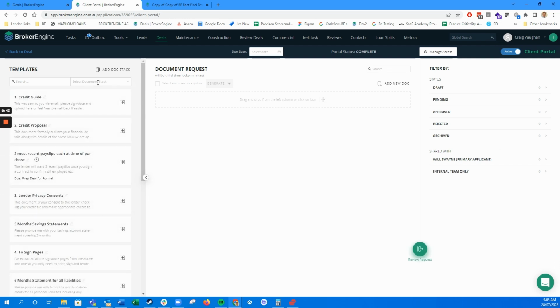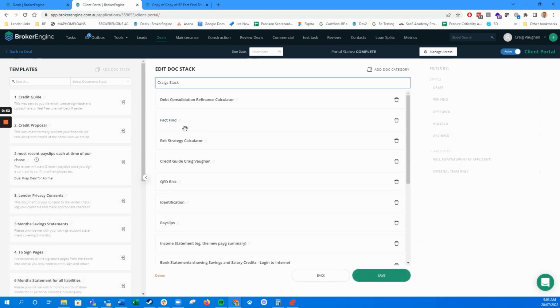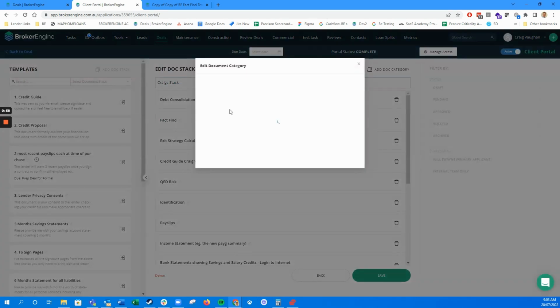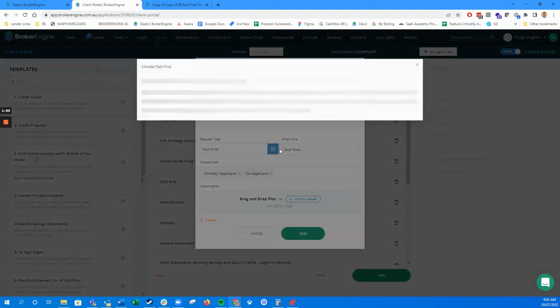Therefore, to make use of the Flex Fact Find, jump into the portal, select your stack that you wish to update. In my case, I use one called Craig's Stack. What I'm wanting to do here is make sure that going forward, Craig's Stack has the correct fact find template to use. I'm going to come down to my one that I call fact find, but you might call it differently. And then I'm going to click on the edit pen here.